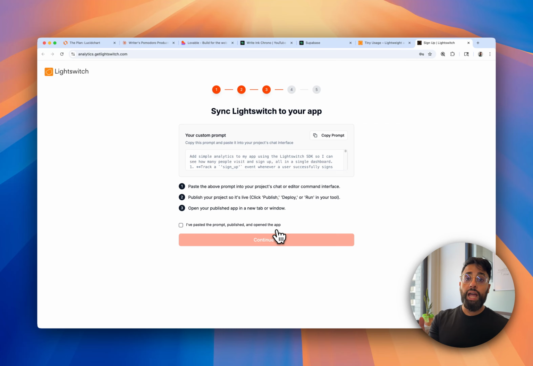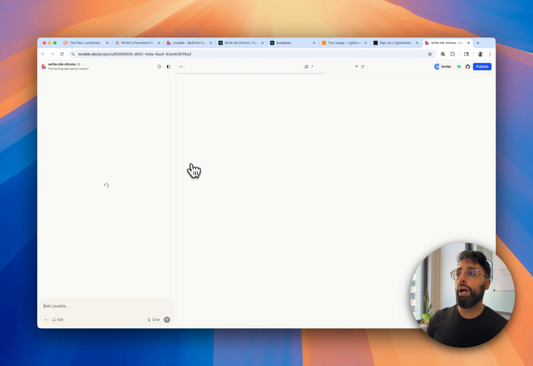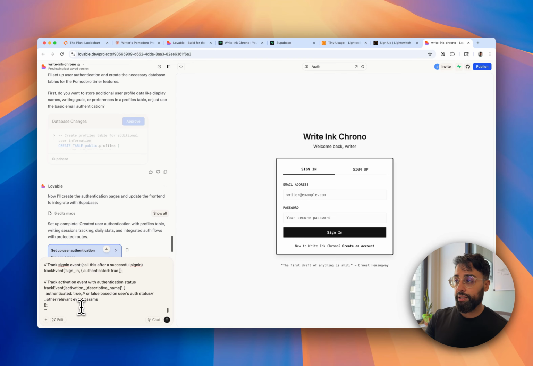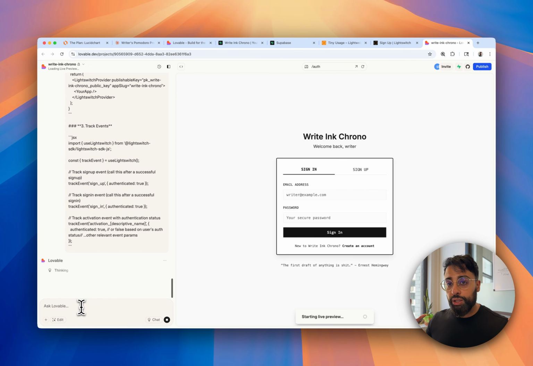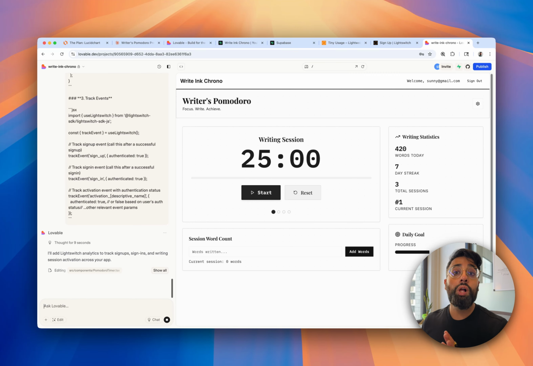All right, so I've gone ahead and created my application. Now, all I'm going to do is just copy this prompt. It'll open up the project for me, which is very convenient, and then I just need to paste this in. Now, what this prompt is doing is it's hooking it up into Lightswitch. It's tracking only the things it needs to track. So what that's doing is it's installing Lightswitch into my project and connecting it and tracking only the things that it needs to track. So while that's working, let's give Lovable a few moments to get that going.